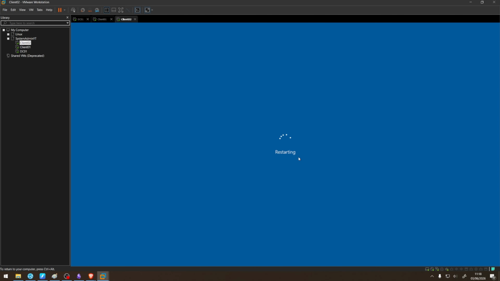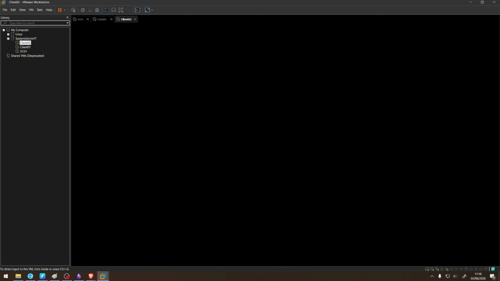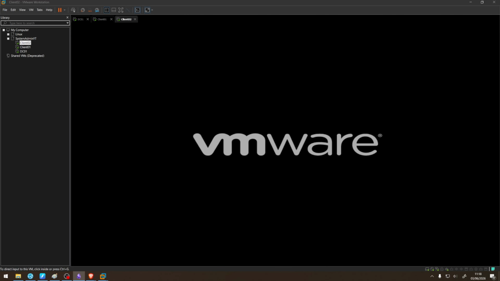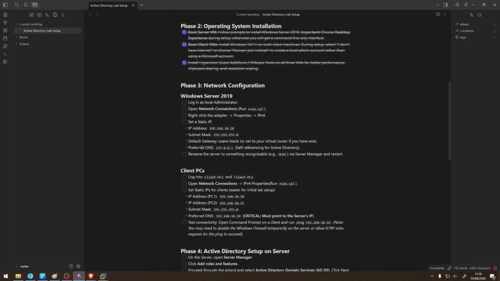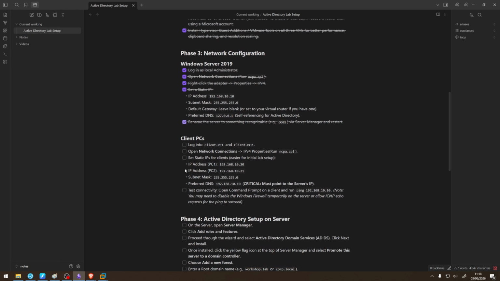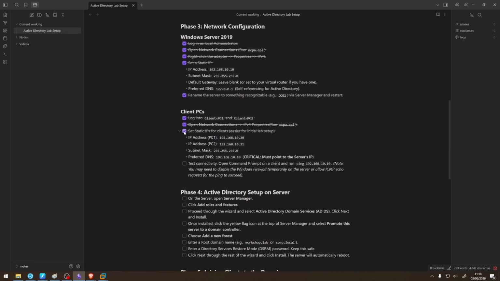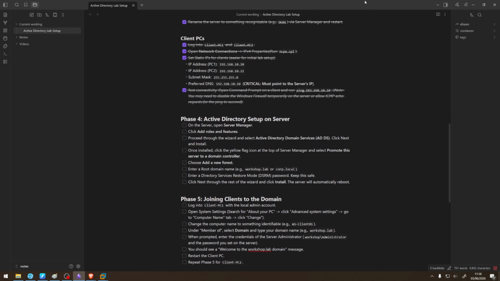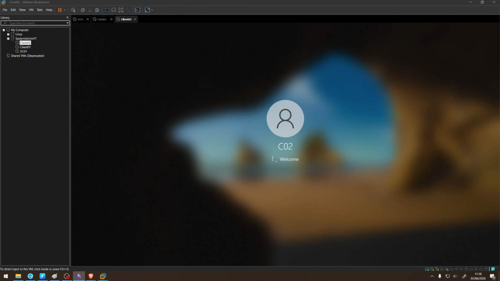Okay. Let's go back over to your actual file here. Now we have done this. Client PCs, we've done that in all of them. We just need to test the connectivity on the second one. However, I am pretty confident it'll work.